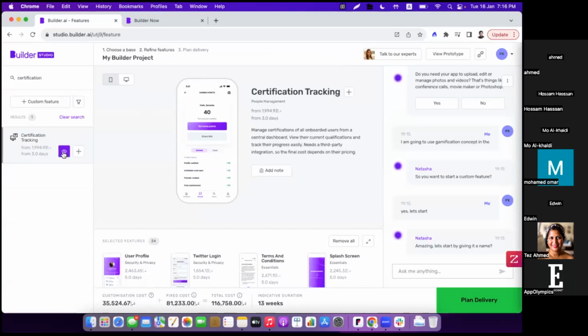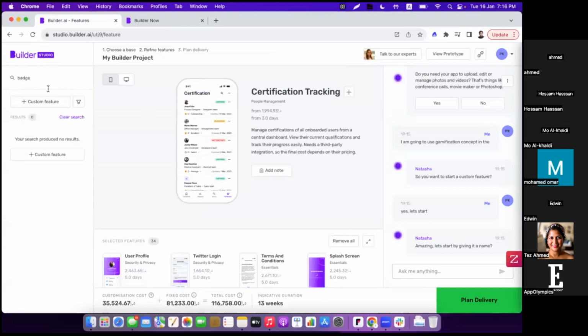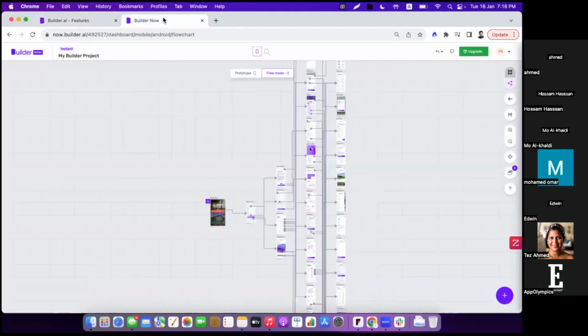So we have the certification feature over here, and we can try to find the badge if at all we have. We don't have a badge feature, so we can simply rely on creating a custom feature. Now that custom feature is essentially a placeholder, but obviously you're going to upload your image, so that will take care of that placeholder for depicting the certification part, or let's say the badge part.